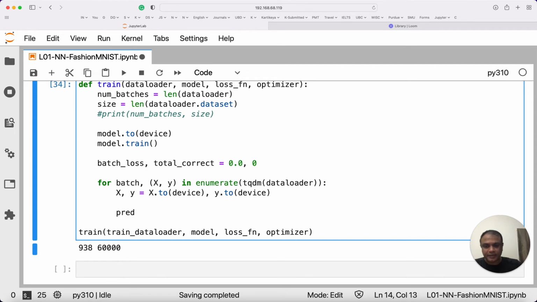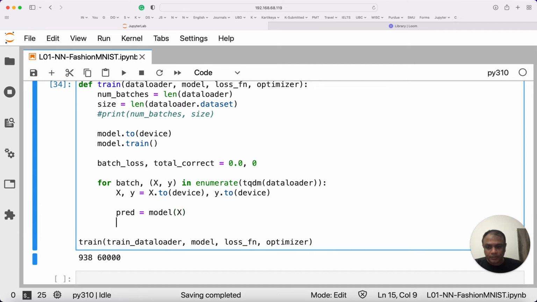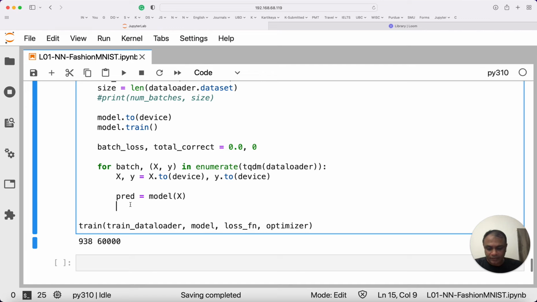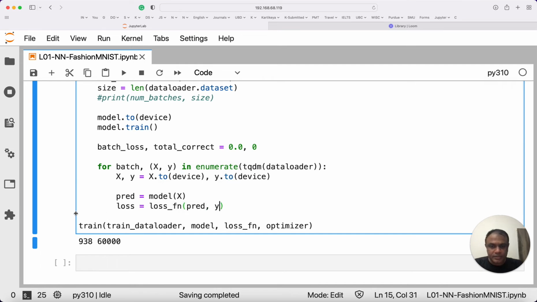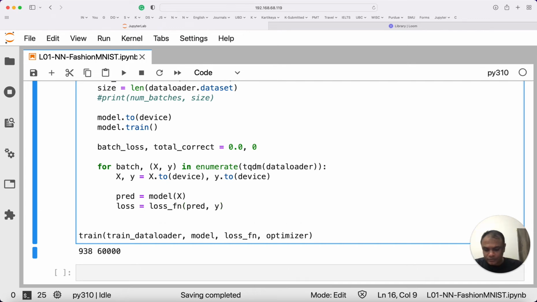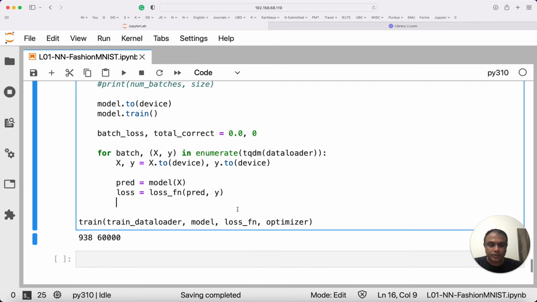So I can call it predicted. Predicted is equal to model of x. So we give x to the model, and this gives us predicted. Now we got the predicted values. This will be 64 by 10, and then we want to compute the loss. So loss is equal to loss function, and in this loss function we give the predicted and the y. So this is the loss for this particular batch of all the 64 images, and this loss will be a scalar quantity. We can call .item to convert it to the actual value.